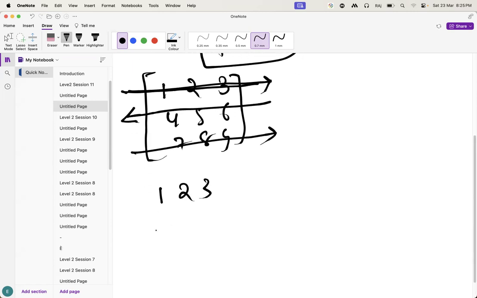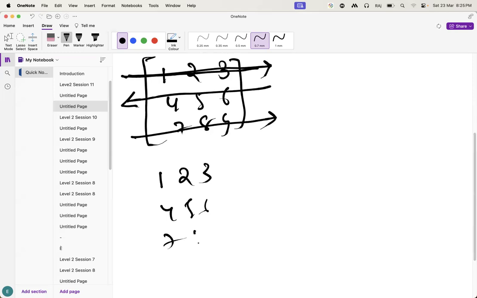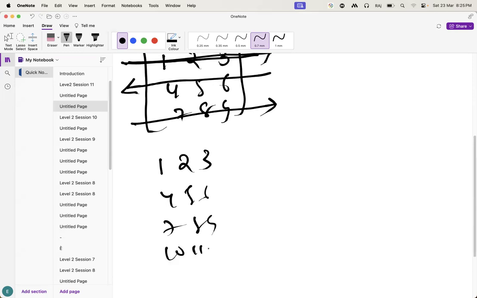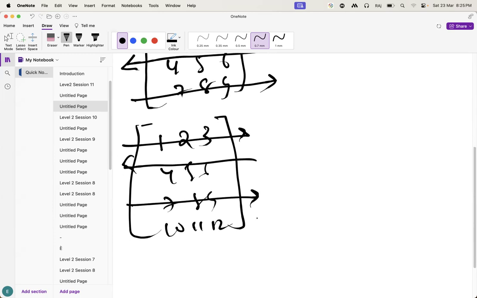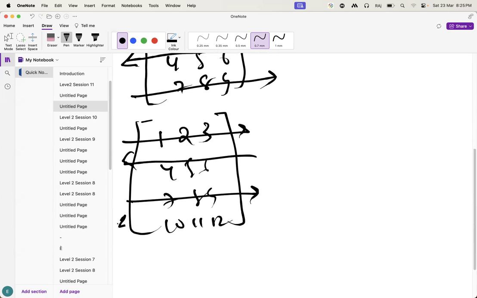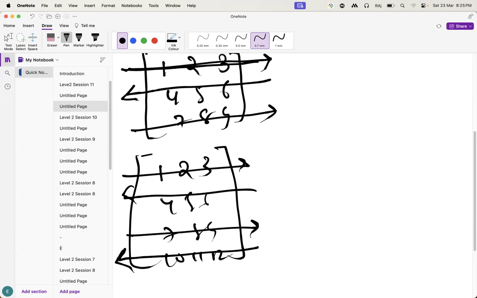Let's suppose another size here: 4, 5, 6, 7, 8, 9, 10, 11, 12. How are we going to do it? First will be like this, second will be reverse, third will be the reverse of that, and the fourth will be reverse again. Okay, guys, let's solve this question.